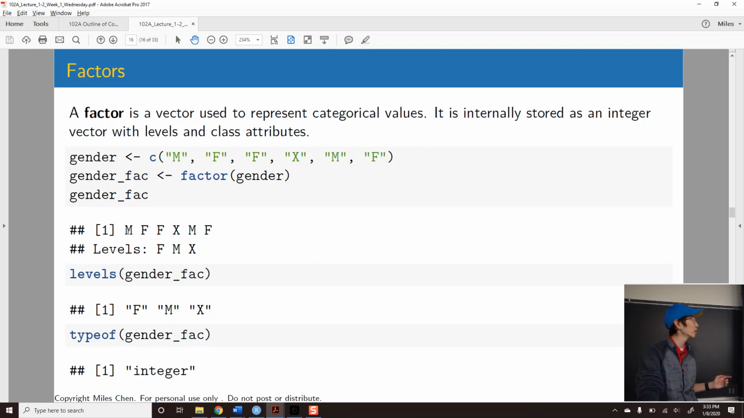The m, f, f, x, m, what values will I have? 0, 1, 2. Well, I'm going to have something of length 6. So what is the m? The m is going to be a 2, because when we look at the levels, m is the second value, right? The f's become 1 because it's the first level. So it's going to get stored as 2, 1, 1. X is 3. So we've got 2, 1, 1, 3, 2, 1.